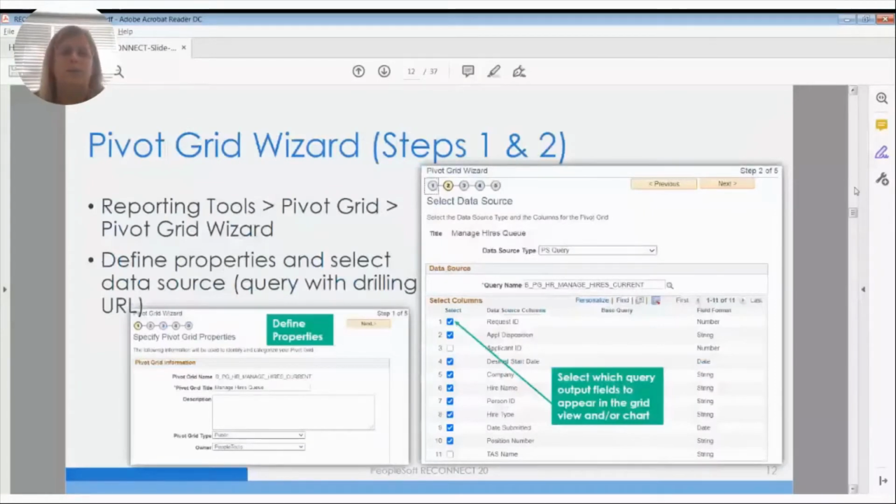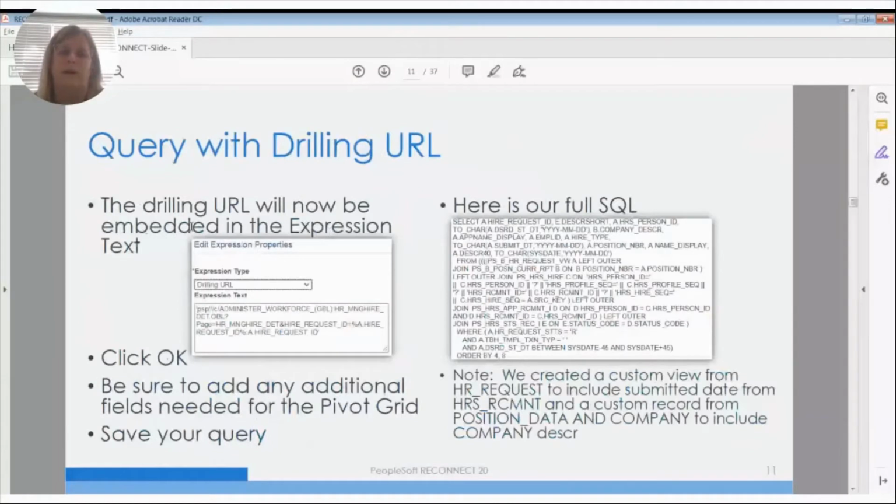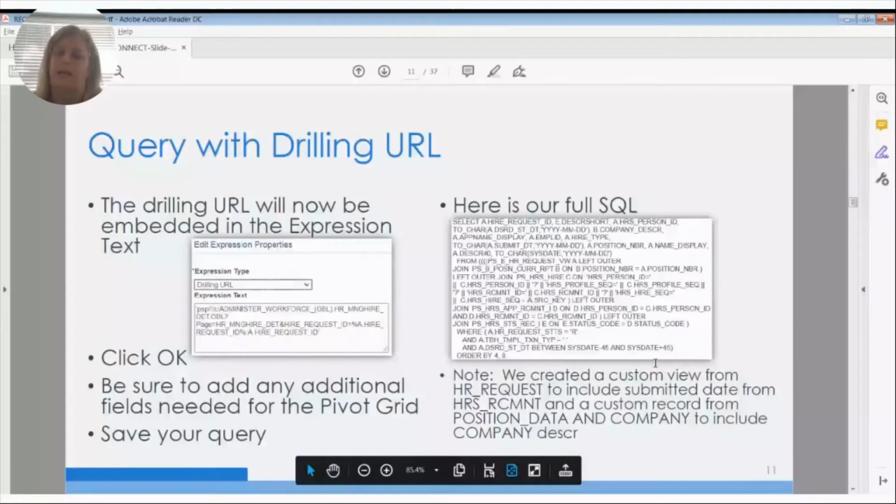Okay, and then once you click OK, the drilling URL is populated in the expression text, and you can click OK. And be sure, in using this example of a query, you include any other fields that you'd like to include in the pivot grid. And then this is just the SQL that we actually used. We did have a couple of custom records in there as well.